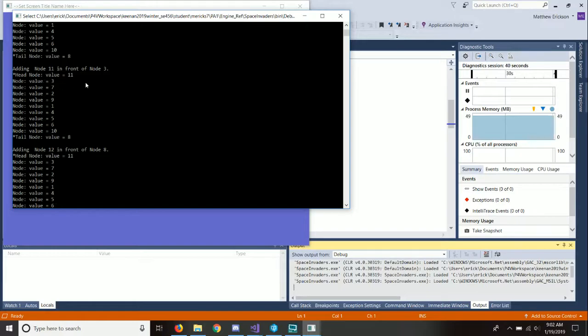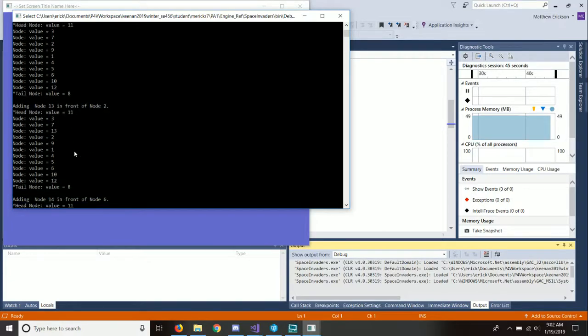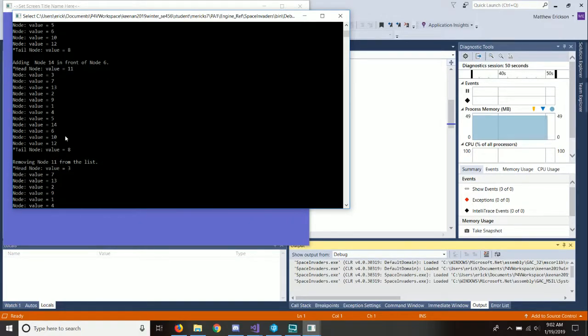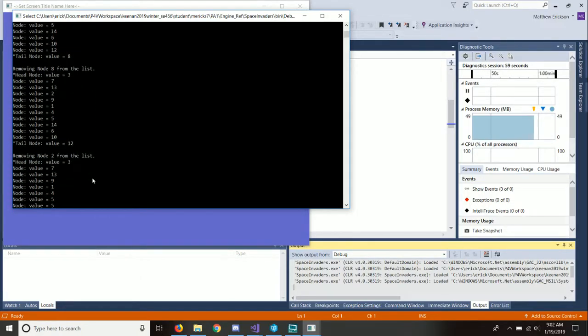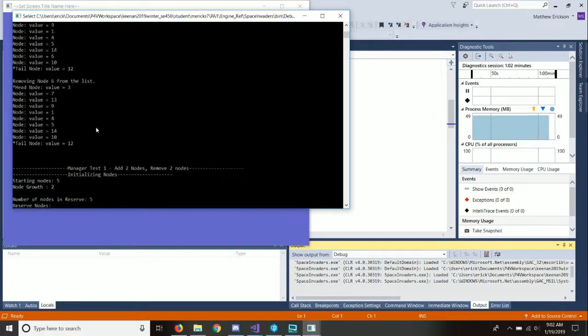Followed by in front of, once again, I did the head, the tail, and just the same specific nodes that I'd used before. And as far as I can tell, it works just fine. And then I had it also remove specific nodes, starting with the head, the tail, and then once again those specific nodes that I was removing from.